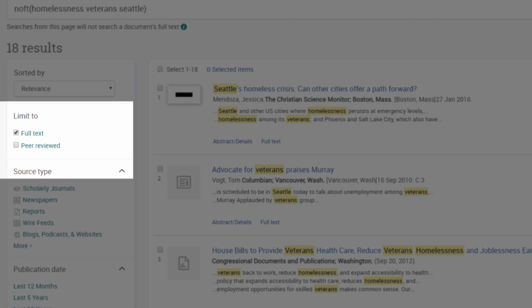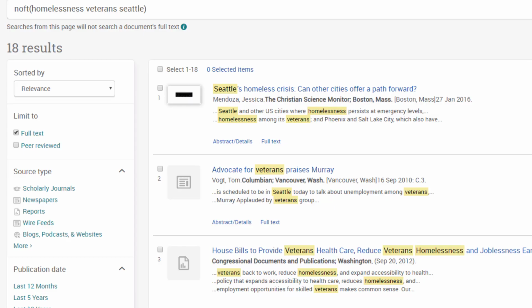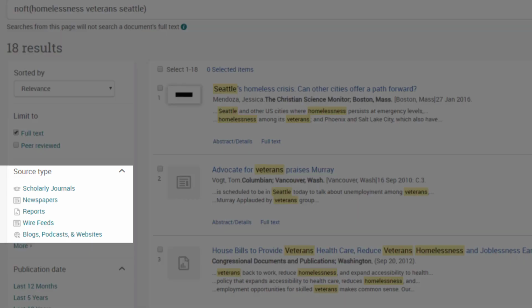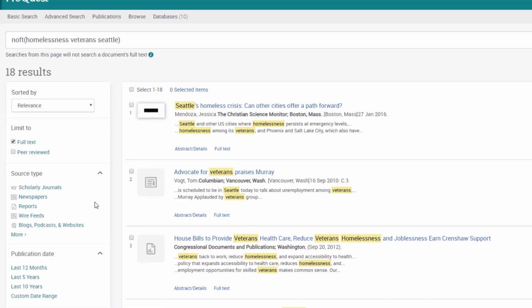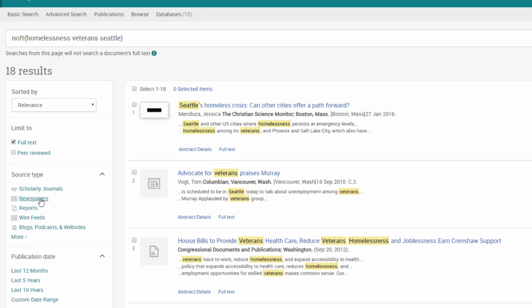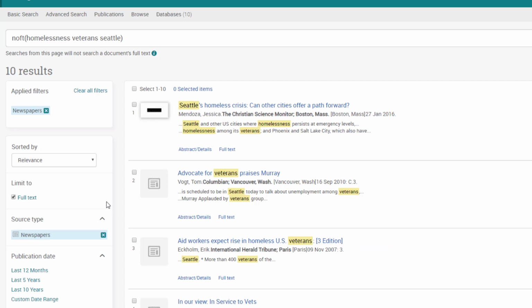You will also notice this peer review checkbox here. This would limit our results to only scholarly academic articles, which we're not doing in this class, but you will be asked to do in the future. Below, we can see the source type limiters. These are the types of publications that are included in my results. I can click on one to narrow my results list down to just that type. This is very useful for us in this course because magazine and newspaper articles are good sources to help us learn about our big questions.